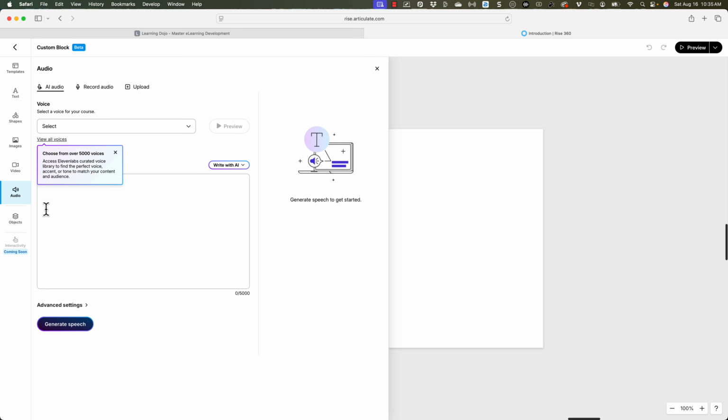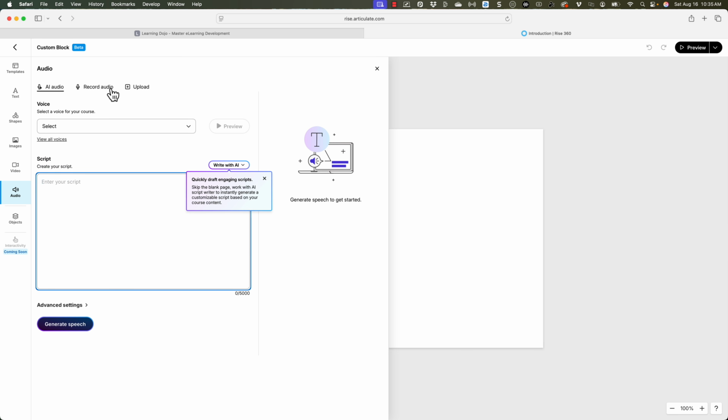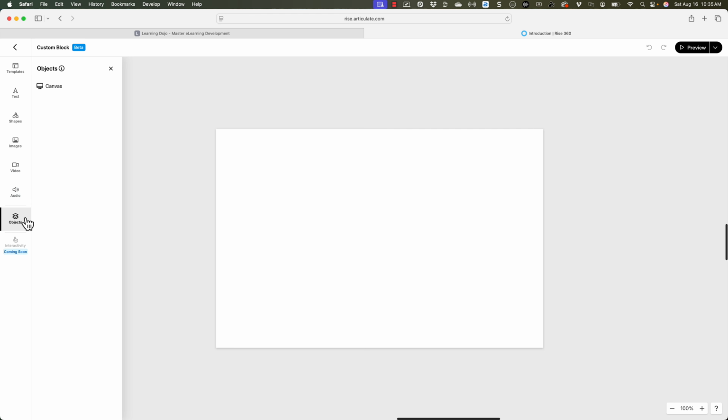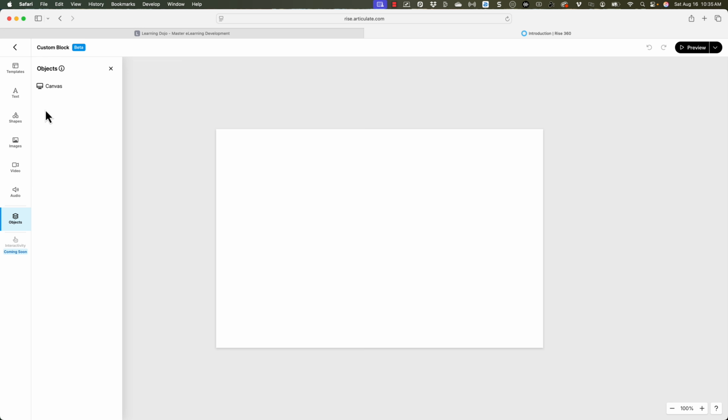We can upload audio, or we can generate audio like text to speech inside of here, record our own audio right inside of Rise, or upload audio as well. And then we have objects. Now, objects are basically stacking. So it allows us, similar to the timeline inside of Rise, to move things up and move things back so we can have things stack on top of each other here.